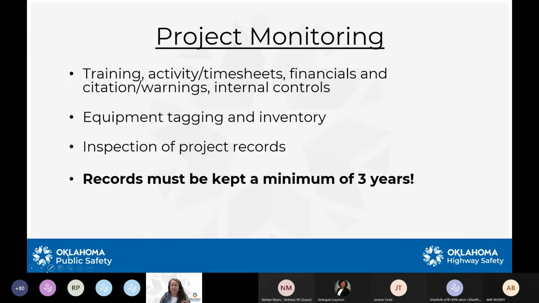Take note of any deadlines for your project. So are you behind on your reports? Do you understand when the next report is due? Sometimes we get busy just implementing the project and we kind of lose track of where we are in time.